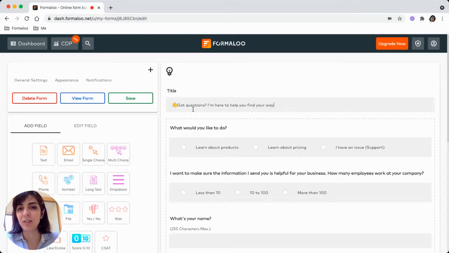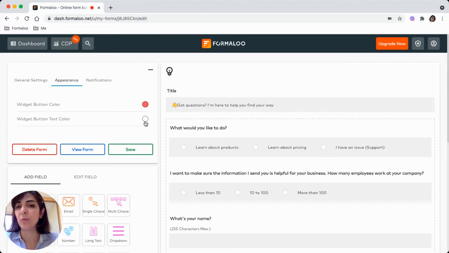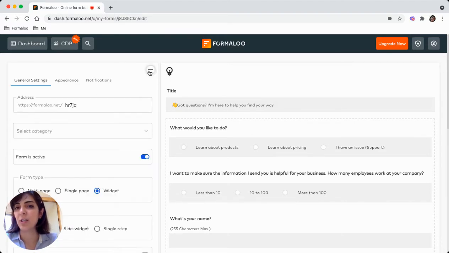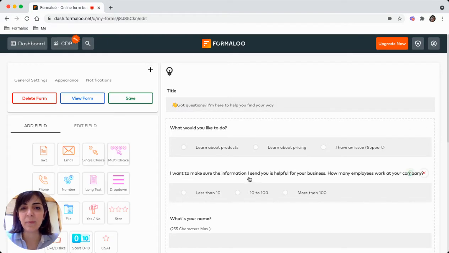You can change the title. This is the text that will be visible on the box that the user can click on, so make sure it has a call to action and encourages the user to click on it. In the appearance, you can add your own branding, change the colors, and you can change different settings here.